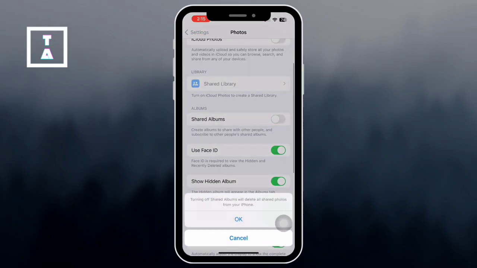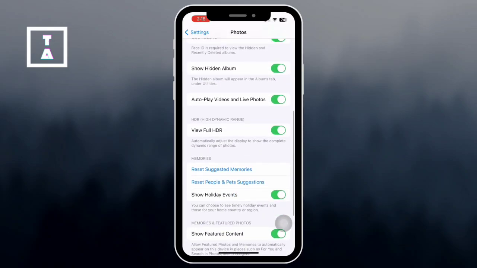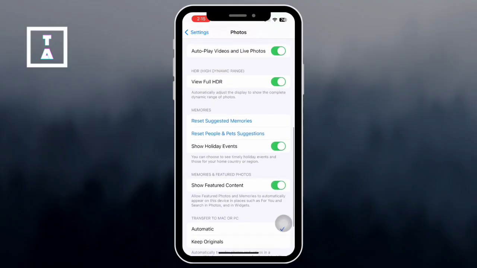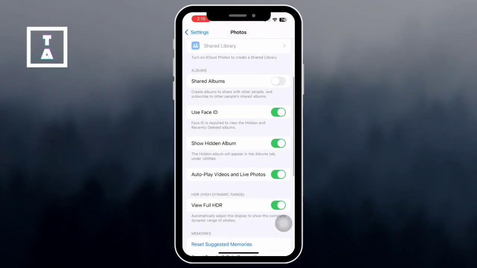If you only want to stop sharing with specific devices, you can sign out of iCloud Photos just on that device while keeping it on for others.